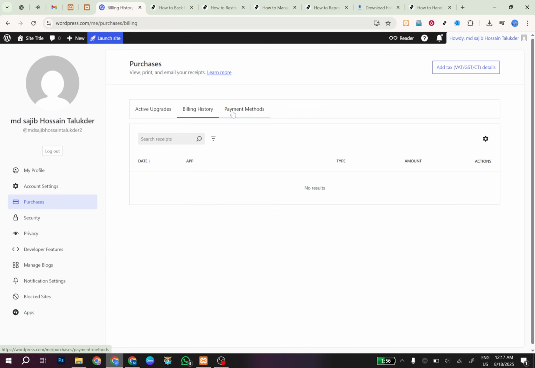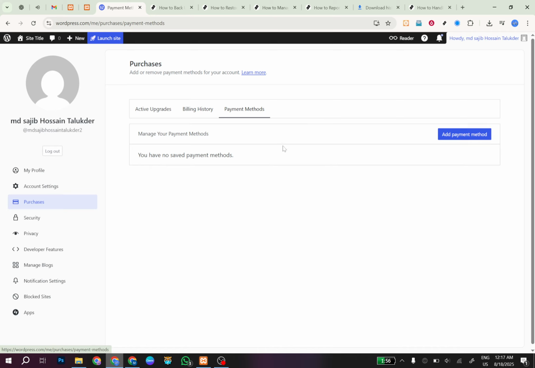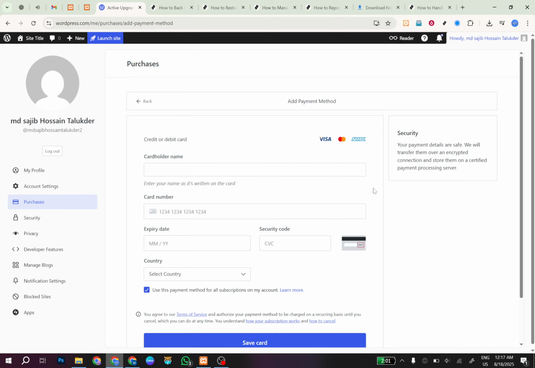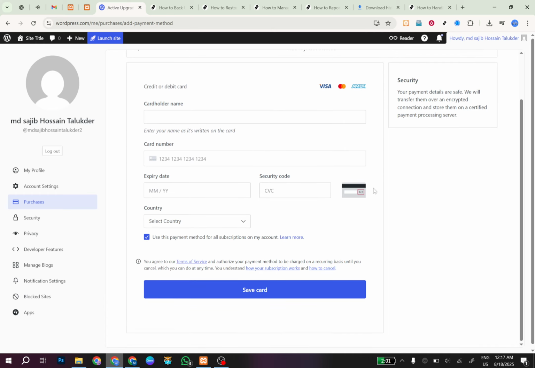If at any point you're facing an issue with your payment methods, navigate to Payment Methods. Here you can resolve any issues related to your current payment setup, or if you're planning to add a new payment method, this is where you'll do it. It's important to have a valid, up-to-date payment method to avoid any disruptions to your services.